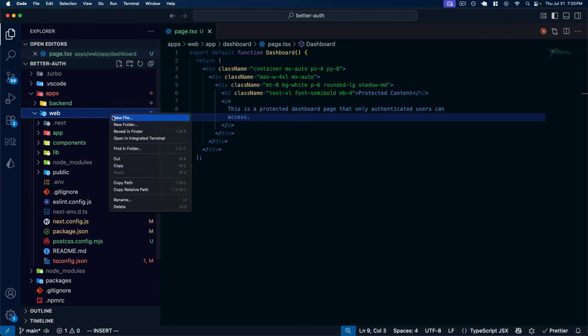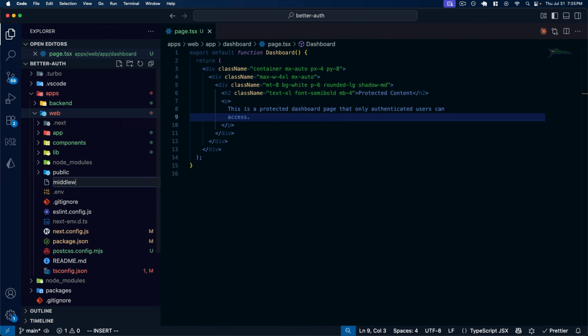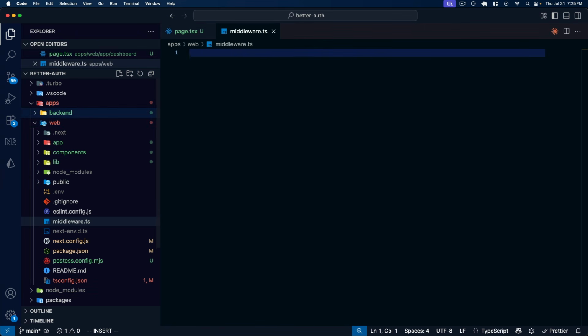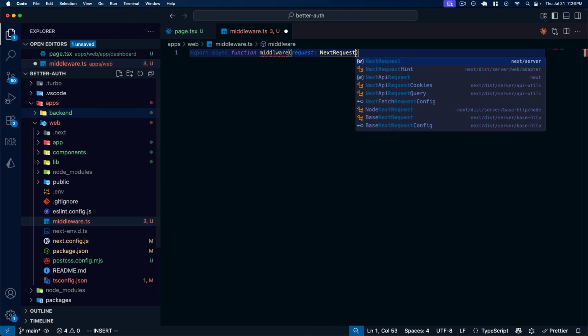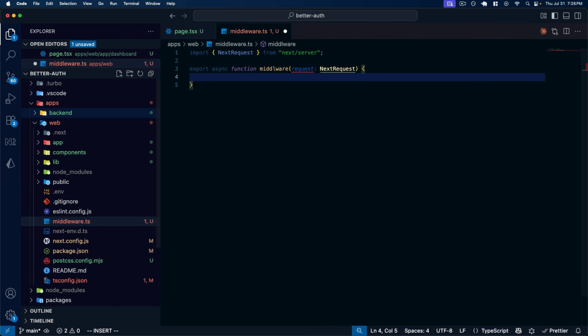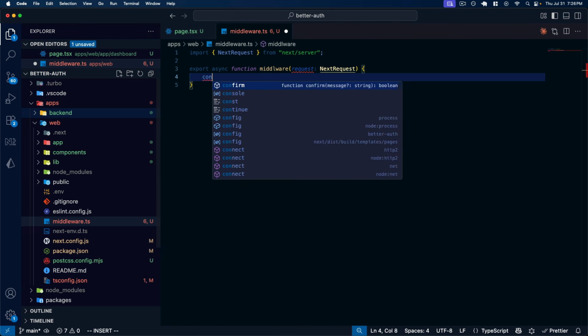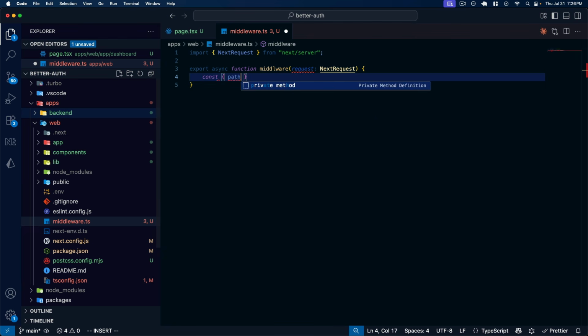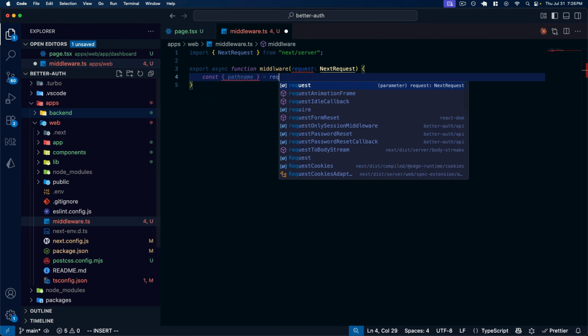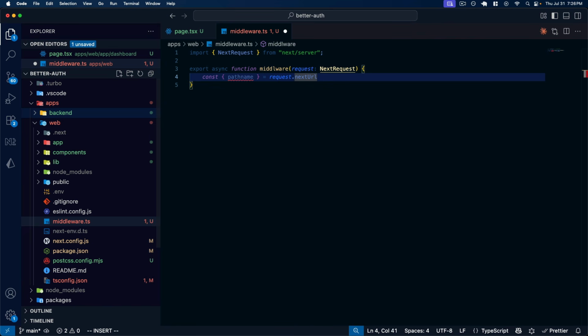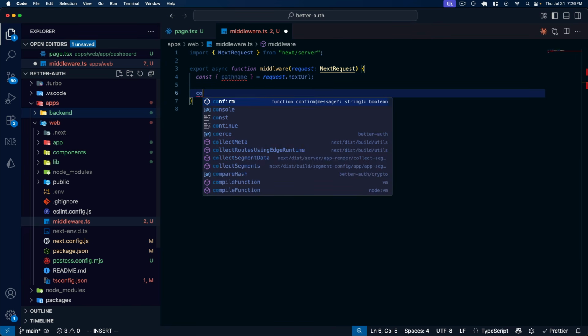So inside of the web root, make sure we create a middleware.ts file, and we'll export an async function middleware that gets passed in the request. This is of type NextRequest from next/server. And so the first thing I want to do is go ahead and determine what page we're actually on. So we'll extract the pathname from request.nextUrl.